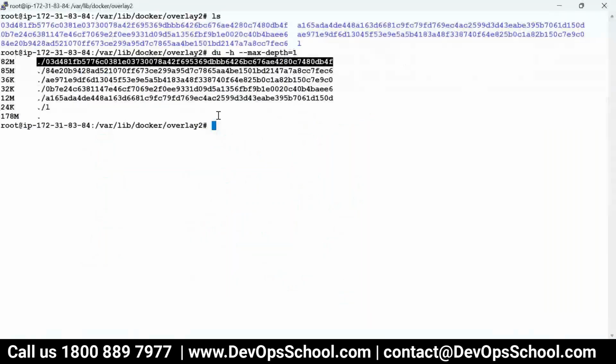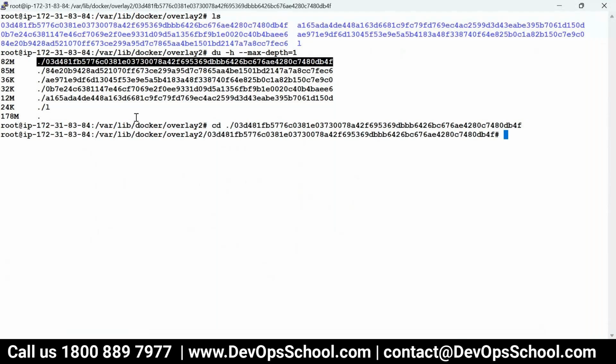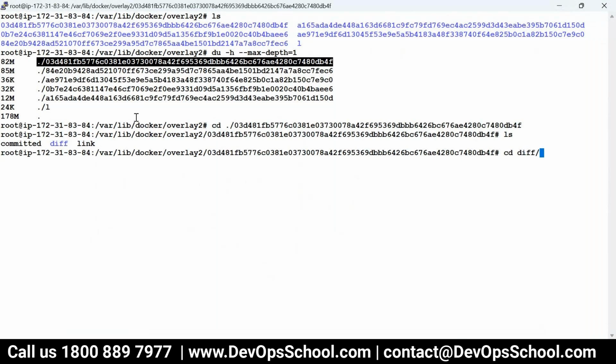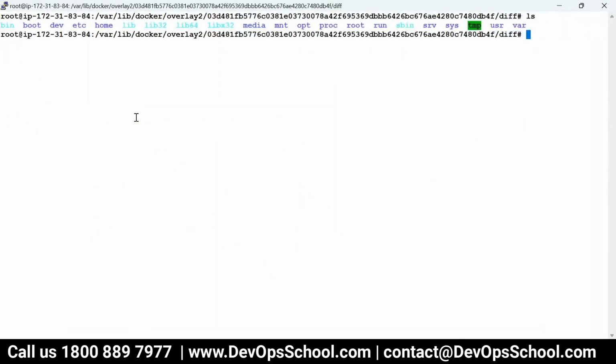If you go inside it, let me show you one of them. 82 MB this is. Go to the diff directory. Have you seen this directory anywhere? Tell me, what is this? Hello, hello. That's the file system. Root file system, root file system of Linux. Correct now? Yes.